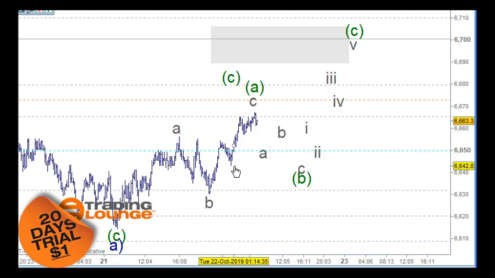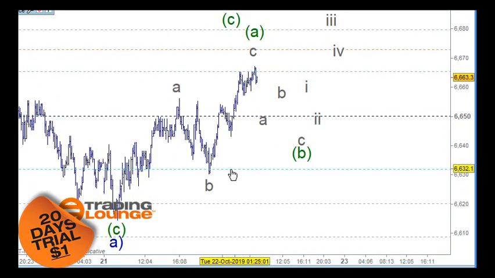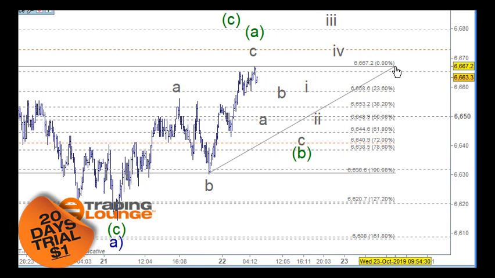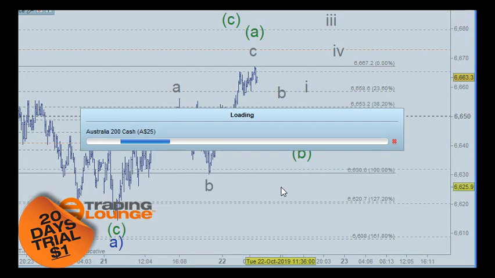I think we should leave it there for the time being and just see how this reacts from this point. This little 5-wave structure here, if we take this low and this high as I had it before, the 50-60% retracement level is on this 6650 here. So, yeah, what to do.